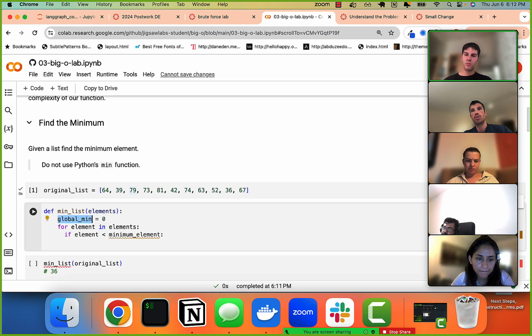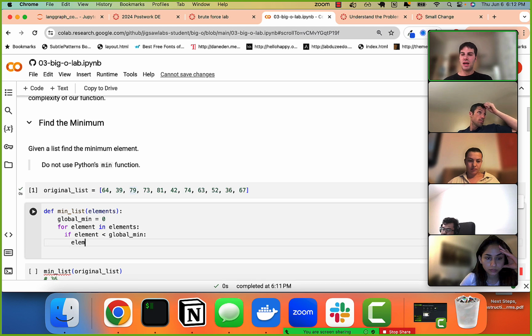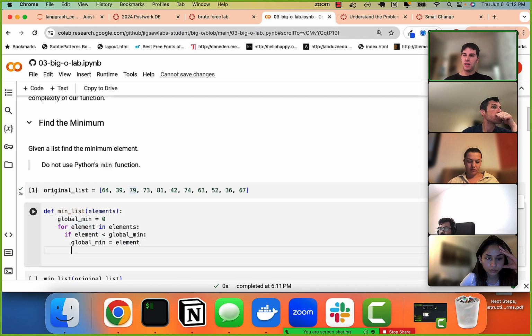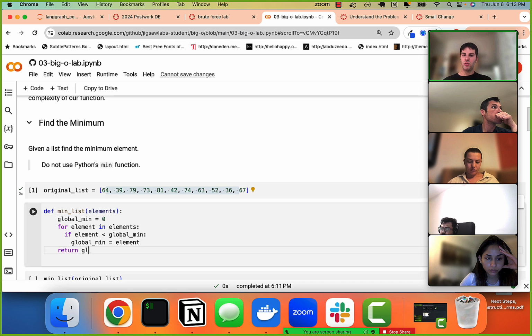This is a normal idea, that you have this global min, meaning your minimum for the entire data set. You could almost call this your potential minimum element, but we'll just call it global min for now. So set our global min to 0, and we say, for element in elements, if the element is less than the global min, then we reassign the global min to be that current element, right? And then finally, when we're done going through all the elements, we'll return the global min.